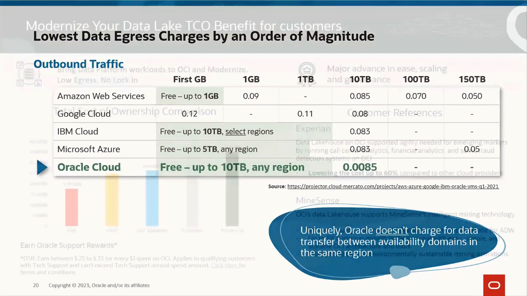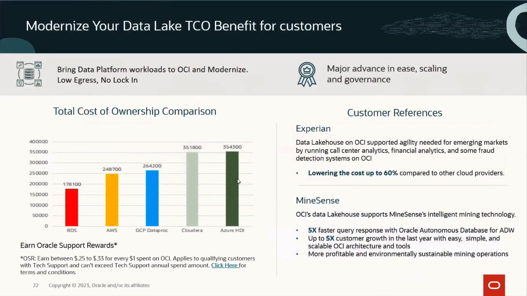Let's take an example. Bringing the big data platform workloads to OCI and then modernizing them. We have no lock-in, low egress costs. What you start seeing is the differentiation here in terms of Oracle Big Data Service compared to other clouds. Azure is almost double. Some customer examples here of what gains Experian and MindSense were able to get with the modern data platform.